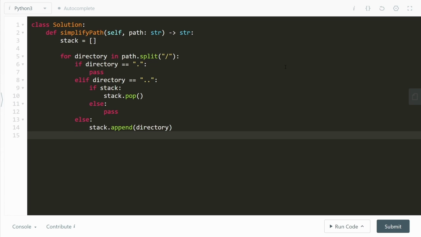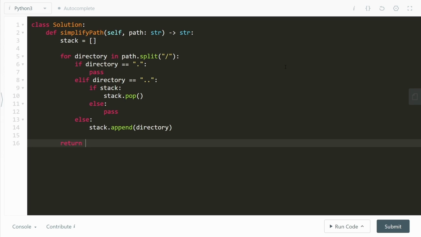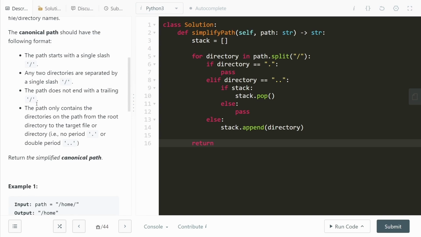All right, so this is it, right? We're going to return what? Well, the first condition in the question says that the path starts with a single slash. So we're going to go ahead and start with a single slash. And since we have all the directories in the stack, let's go ahead and do the join operation. So we'll do join.stack. What this is going to do is iterate over all the elements in the stack and join them with a slash in the middle.